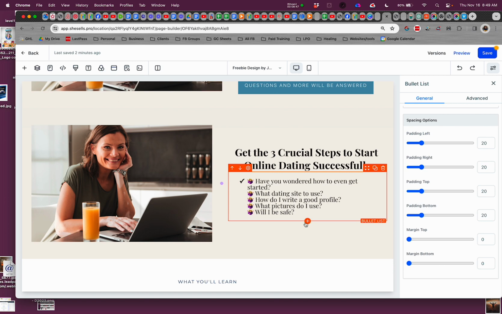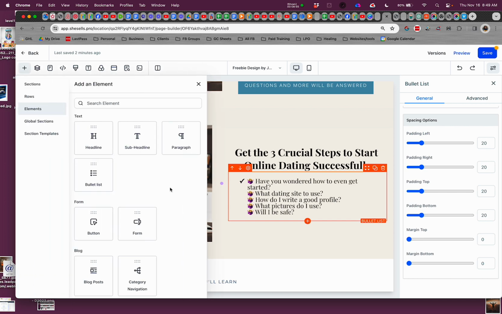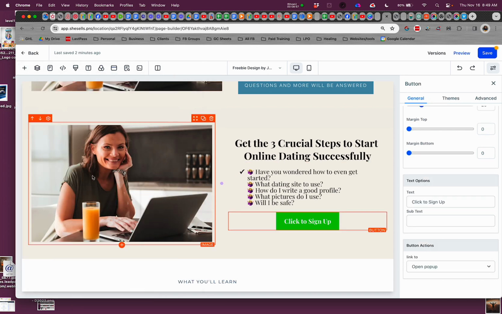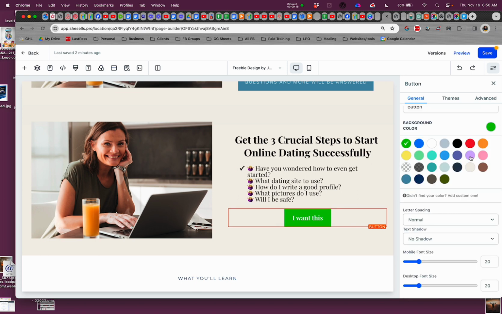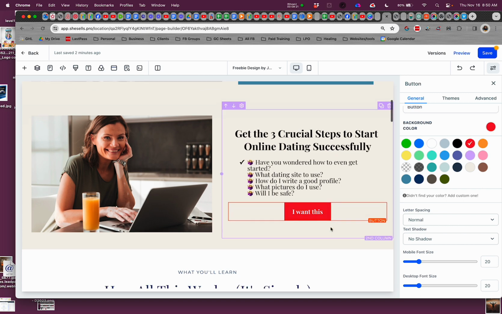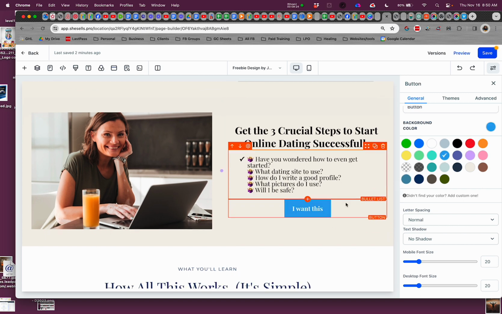Okay, so I'm going to click on this again. Remember, everything that's orange are the things that you bring in an element. So I'm going to click on this plus sign, and I'm going to look for a button. Here it is. And here's the button, and you can go to the right where you can change what it says. I want this. You could change the color of the button. You could change the size of the button. So I'll just change that to red for now. Actually, I don't like red. I'm going to change it to blue.